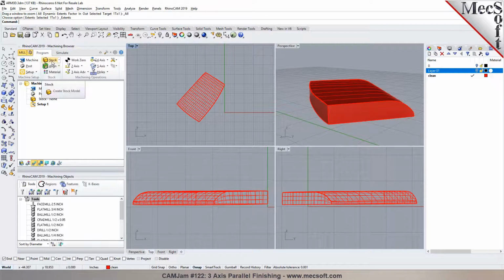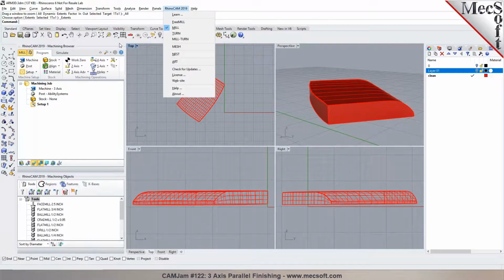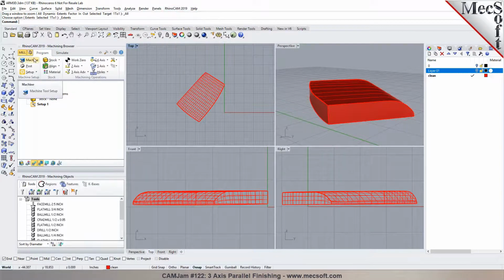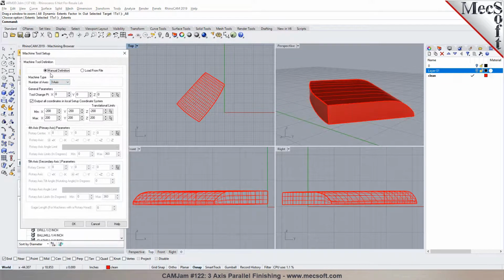If I go into the RhinoCam machining browser, you'll see there's a program and simulate tab, and there are three groups under each tab: machine, stock, and machining operations. In the machine setup, you define the machining process where you're going to be doing 2-3-axis machining. If you have a machine with a manual tool changer and want to move to a tool change point, you can feed that information in here. Or if you have an automatic tool changer, you don't need to worry about it.